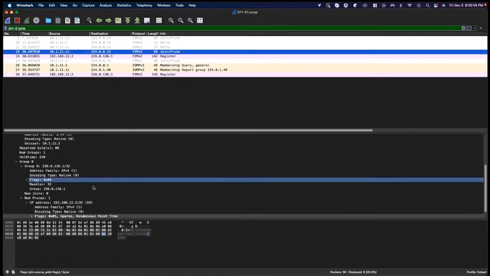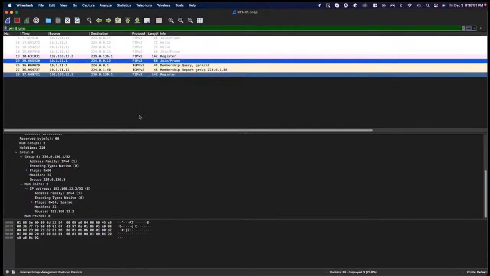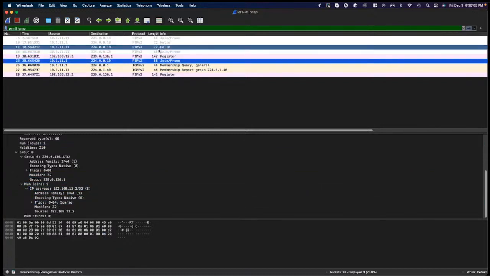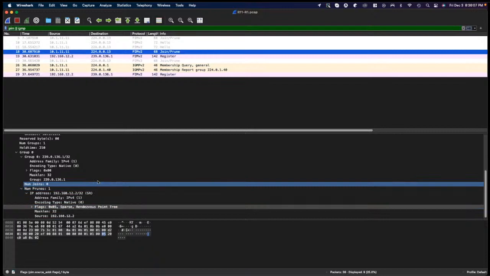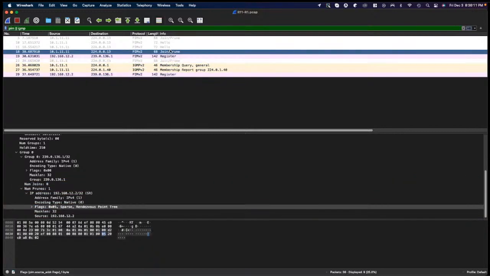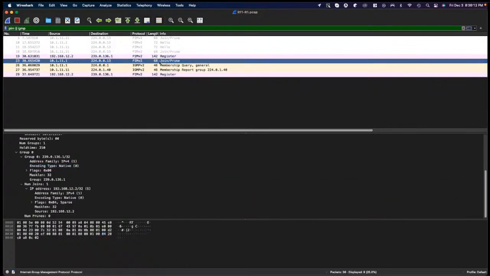So that's the prune. And let's see, we have joins here. Yep. So we can see here pretty much the same format as a prune, except one's a prune and one's a join. So a lot of the same information is encoded, which makes sense because they're pretty similar. They're just opposites of each other. A join would be, I want to participate in this tree. A prune would be, I don't want to participate in this tree anymore. So it's a lot of the same information.